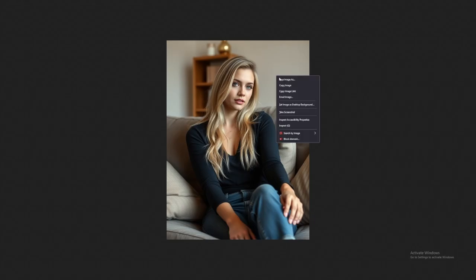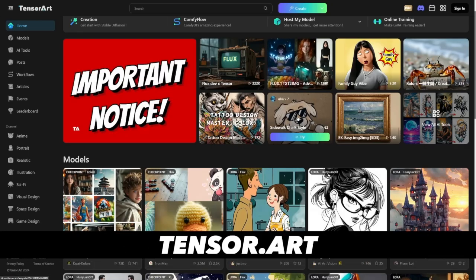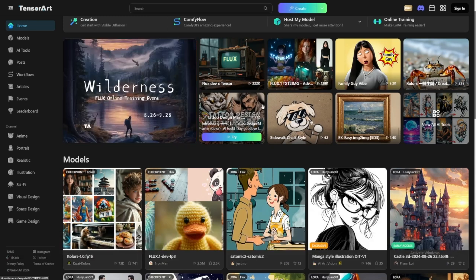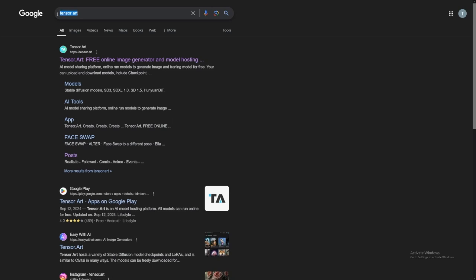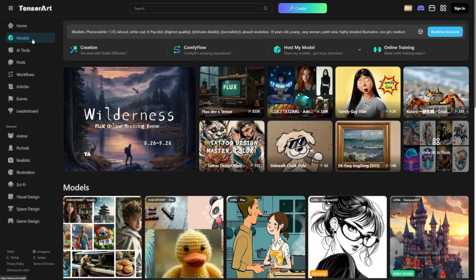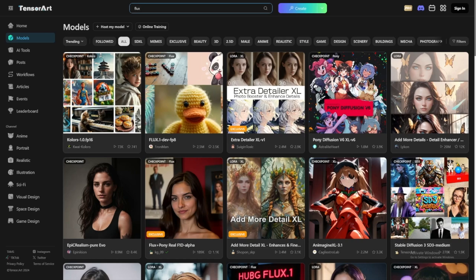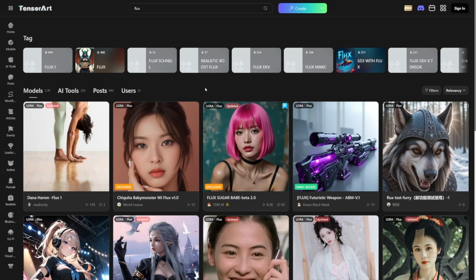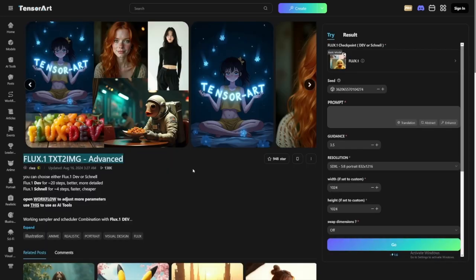But as I've told you, this is not the best model. The best one is on tensor.art, and here you get 100 of these credits for free. You can just Google for it like this, Tensor Art, and it's going to be the first result. Now on Tensor Art, you can just log in, just make yourself an account, and then head over to these models. Or you can just search for Flux like this in the search bar, and then it's going to give you all of these which have Flux in them. I chose this one. It is Flux One Text to Image Advanced.